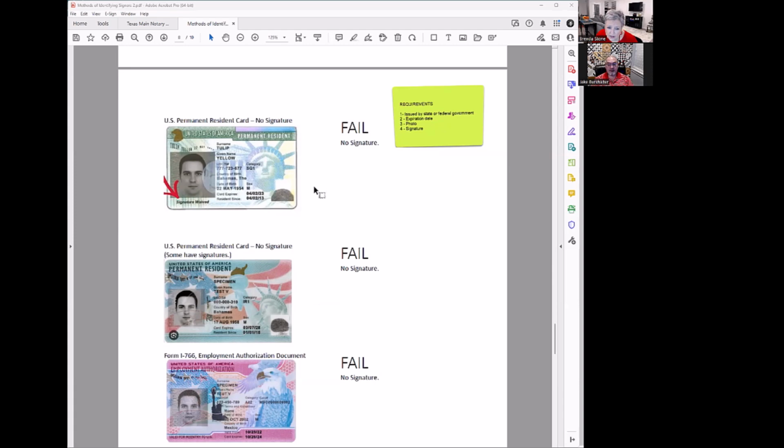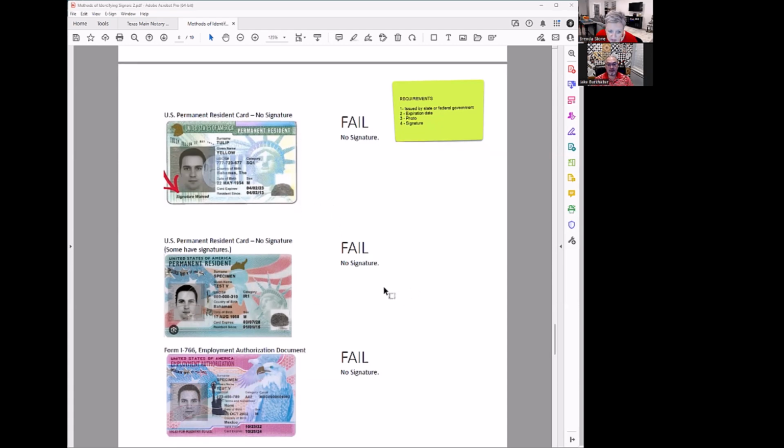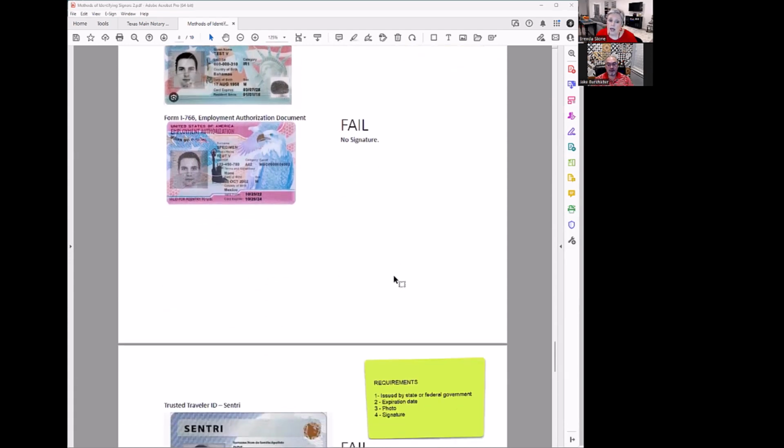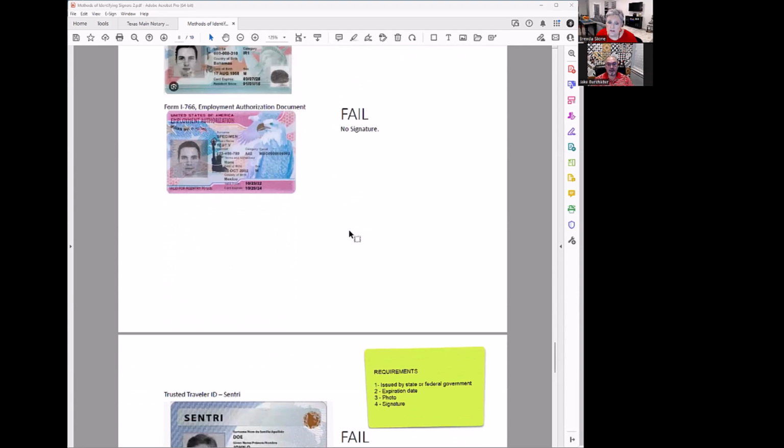All right, the first one is a permanent resident card. I think this one may be a little bit older than the next one. Both of these fail because of lack of signatures. They do have expiration dates, they do have photos, but no signature, and they are issued by the U.S. government.